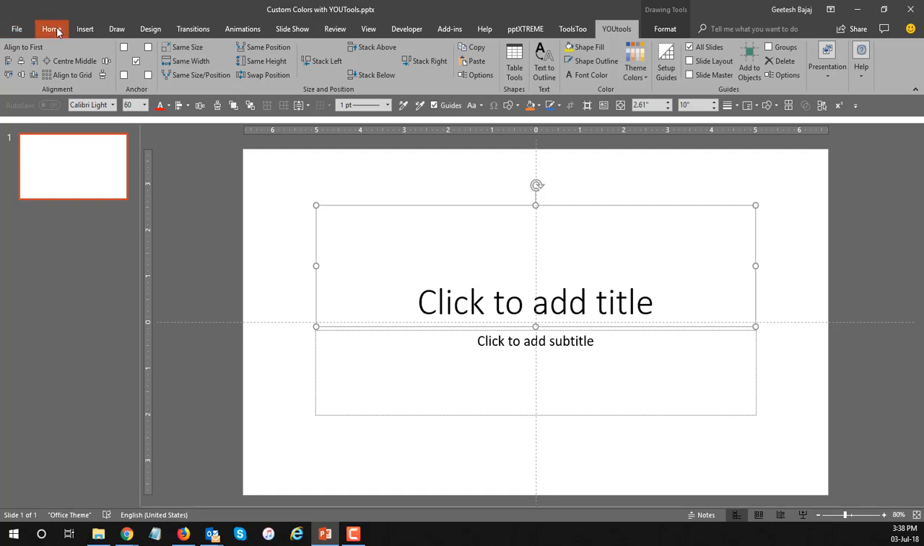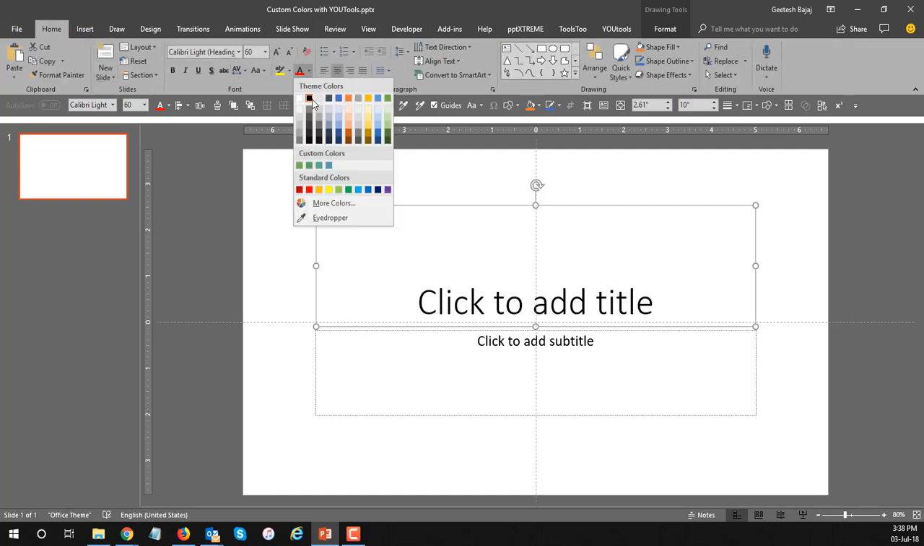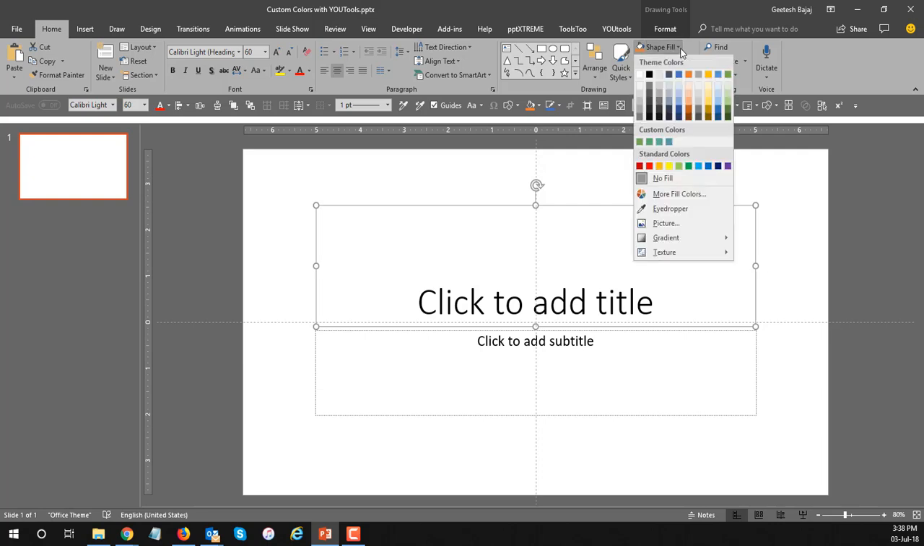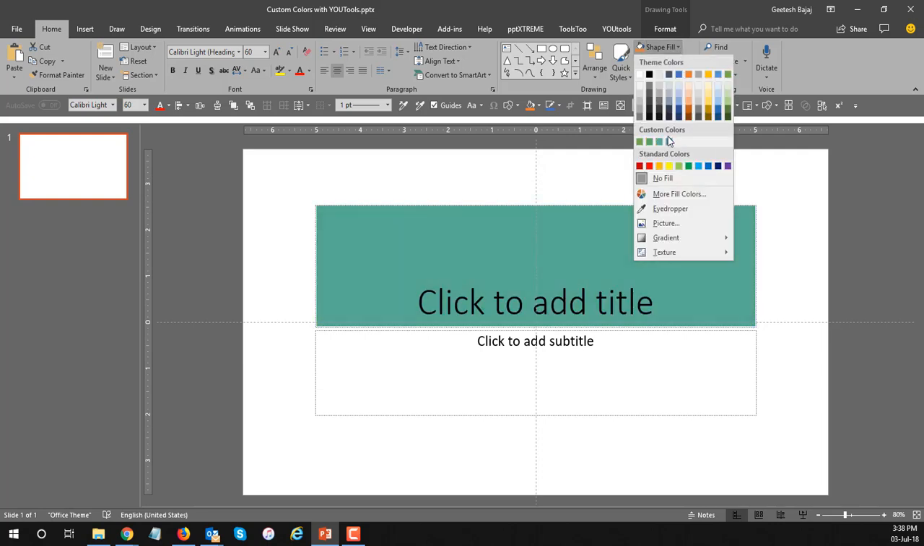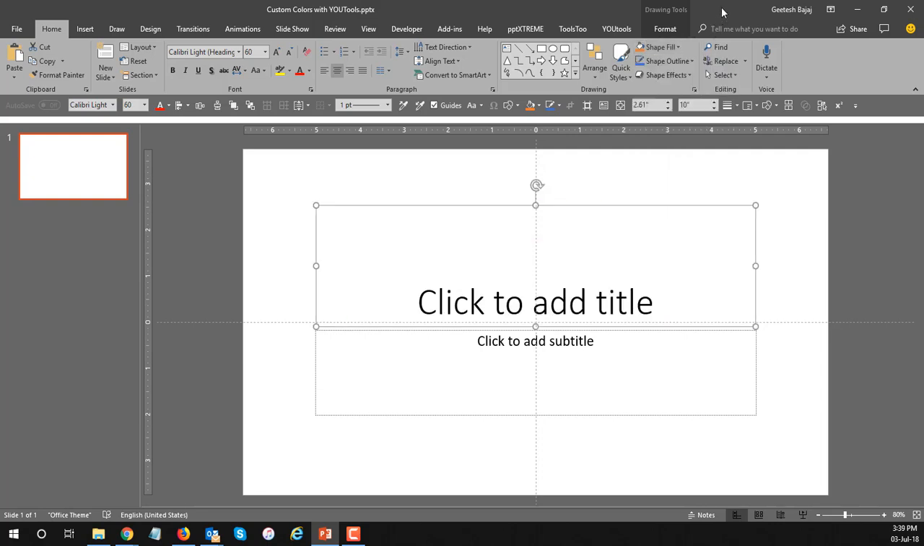Go back to the Home tab, font color, and there you can see our custom colors are generated. And these show up everywhere you have the color palette. So if you go to the shape fill as well, the same custom colors are going to be there. So they are part of the theme and you have access to them all the time, as long as you make sure that you save your presentation.